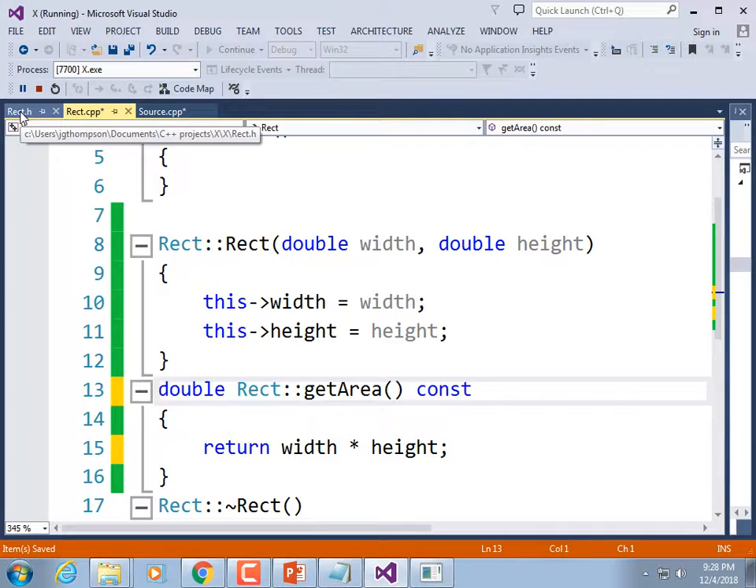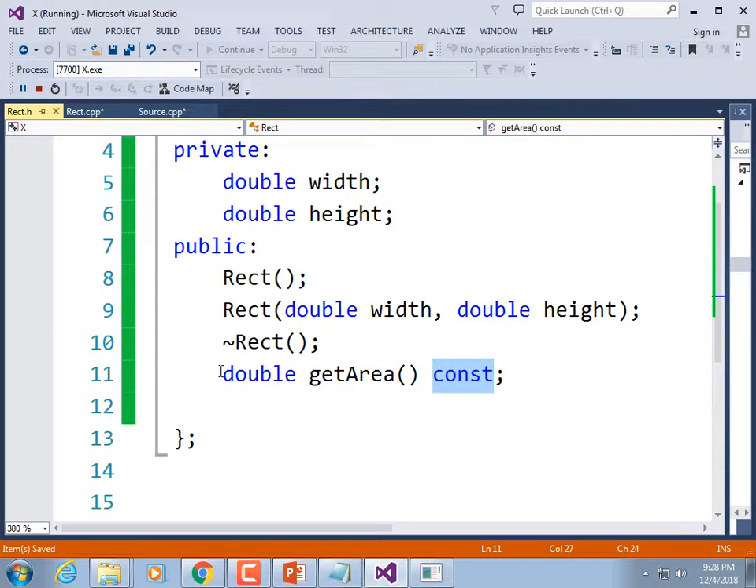And what do I mean by that? When I'm looking at the header file, it's nice to be able to just put my code right there.